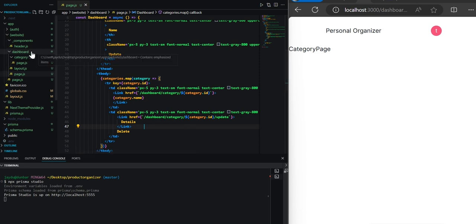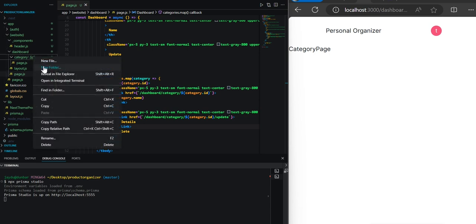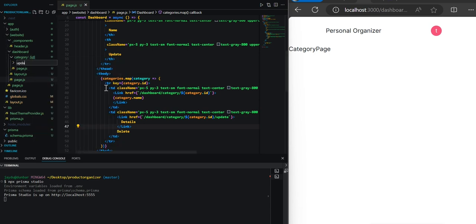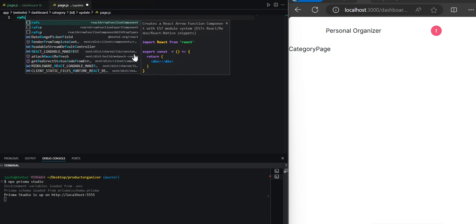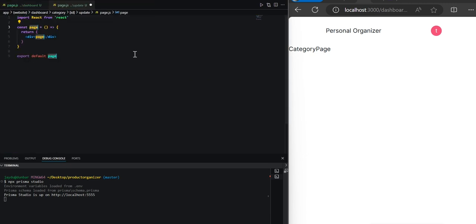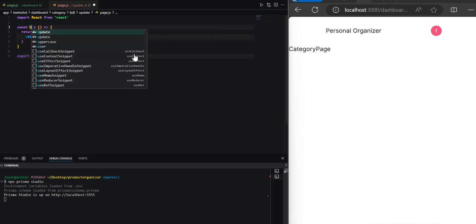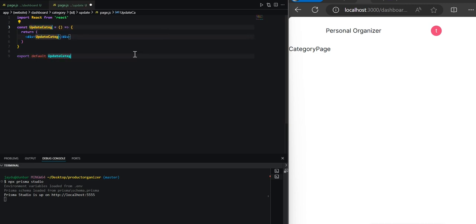So within the category ID directory, I'm going to add another folder named update. And in it, we'll add a file named page.js. And we'll do the same thing. We'll create a functional component. And this one we're going to name UpdateCategory. Hit save. And we'll add a back button that will allow us to go back to the dashboard.